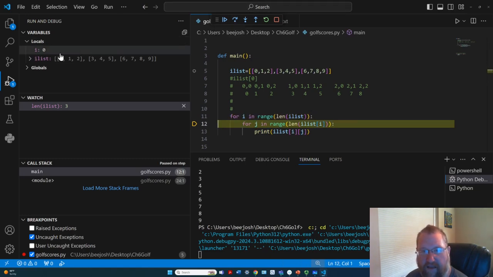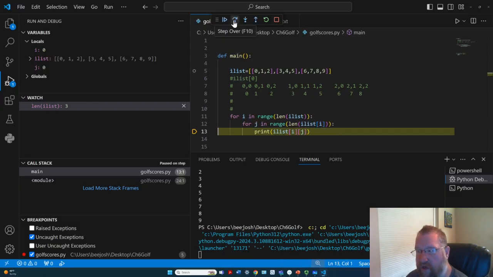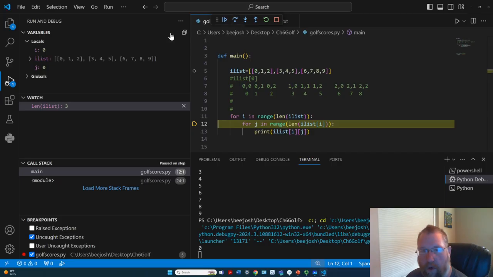So i is 0. At location 0, i stays 0 throughout this whole loop, and only j increases in value. So j starts at 0. ilist of 0, 0 is referring to this one. This is the 0th item in the subsequence. So when we say i is 0 and j is 0, we're outputting 0. And so we output 0, and here's our output 0.